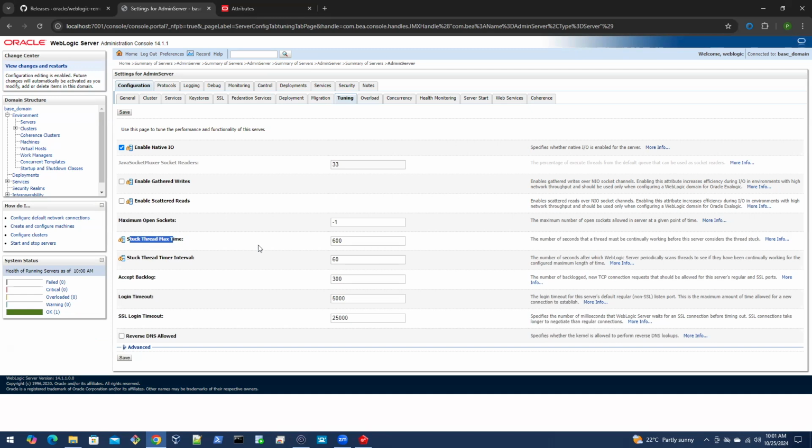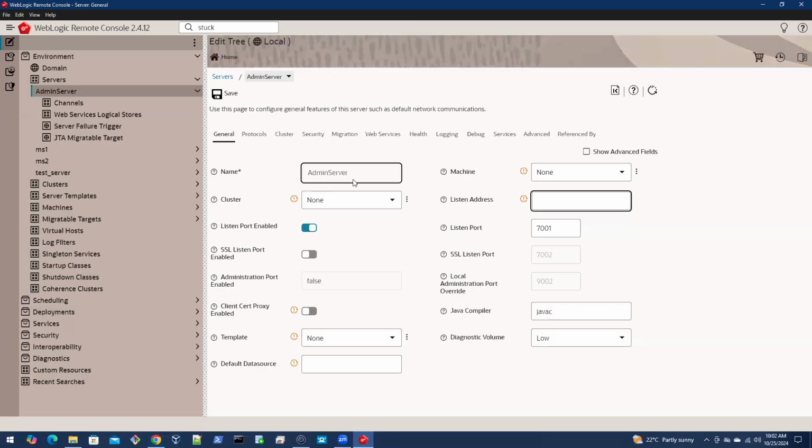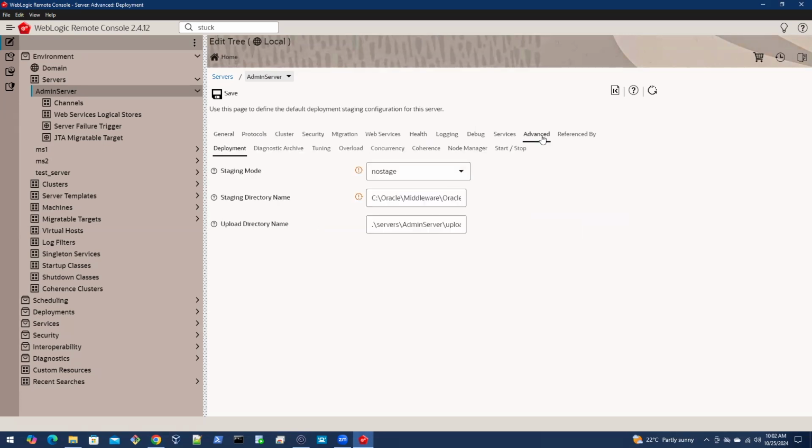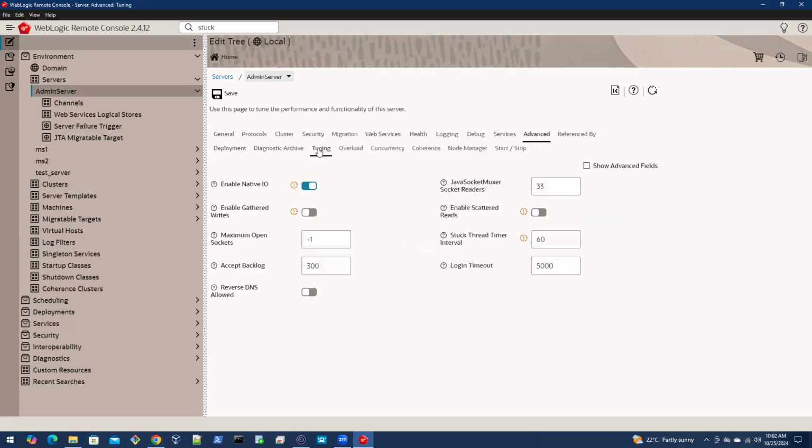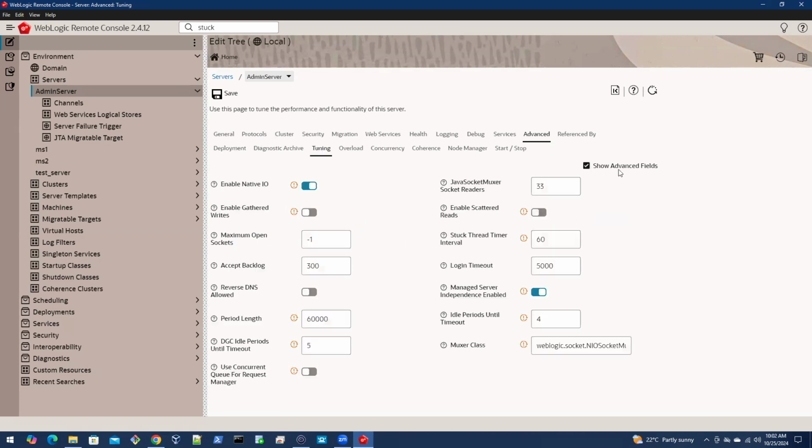So in your WebLogic admin console, what you used to do is go to the service configuration tuning, and then you had an option here to change this. Now, let's try to see the same thing over here in the WebLogic Remote Console. So there is no tuning option here. Maybe let me see in the advanced. No, okay, there is a tuning here. But then where is the stuck thread max time parameter? I don't see it. Maybe here, show advanced fields. I still don't see it here.